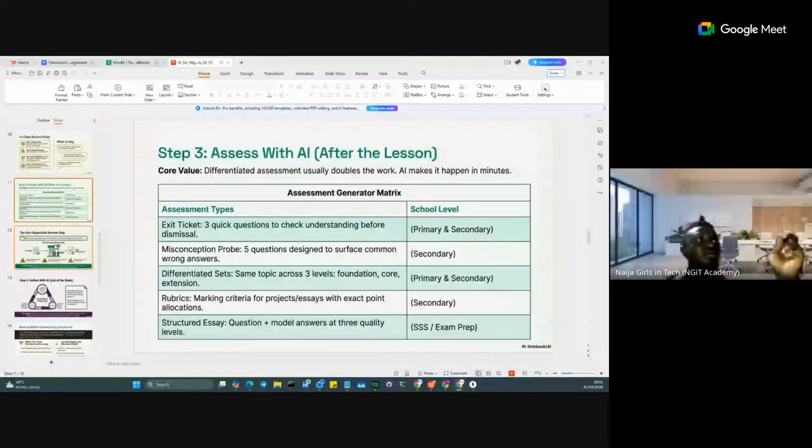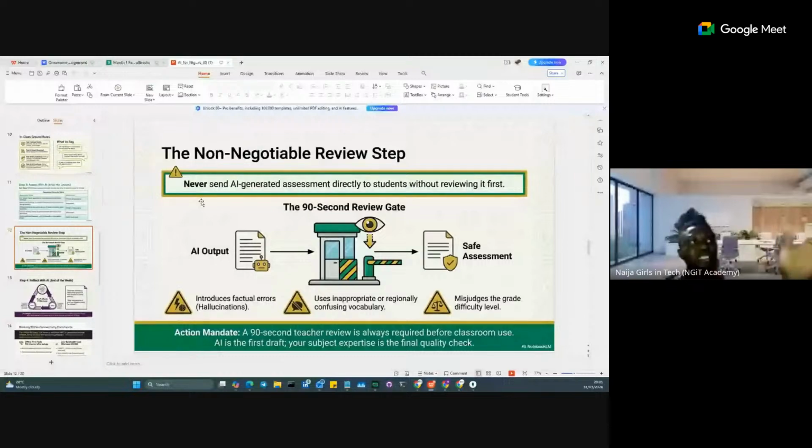Now, the review step is what you need to do while assessing with AI, which is you should not send an AI generated assessment directly to a student without reviewing it. And that is because AI can generate nonsense. It can generate things that are not relevant. So you have to review it first and ensure that everything is aligning with what you want to assess in the student. It takes you nothing less than 90 minutes when you review.